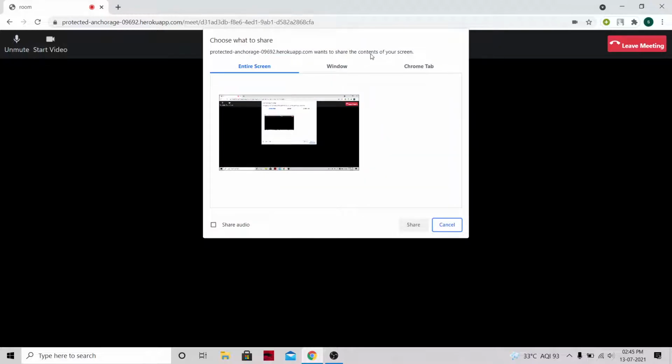And I can also share my screen. For doing so, I have to click on share screen, and then it will ask which section of my screen I want to share. Then I will select whichever section I want. I will select entire screen, and there is an option to share audio.